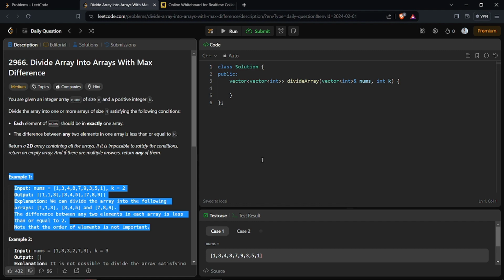In today's video, we will be diving into a fascinating coding problem called divide array into arrays with max difference. This is a problem that involves breaking down an array into smaller arrays while satisfying certain conditions. Stick around to explore the problem statement, understand the approach, and see the solution in action using both C++ and Python programming languages.